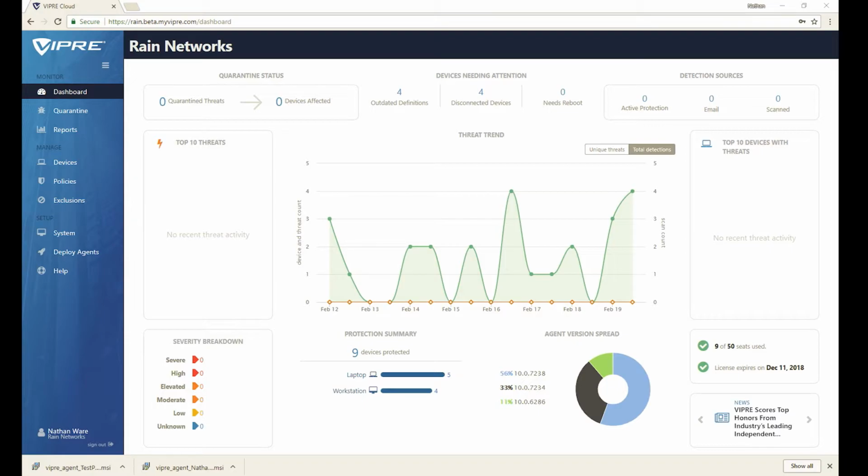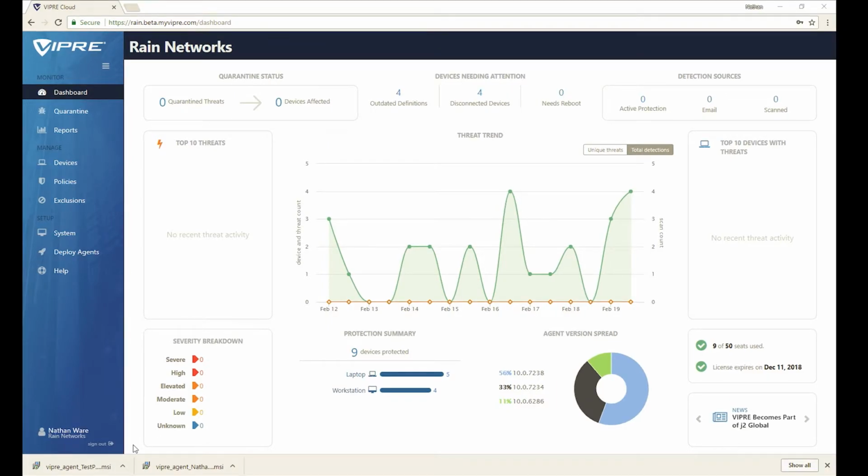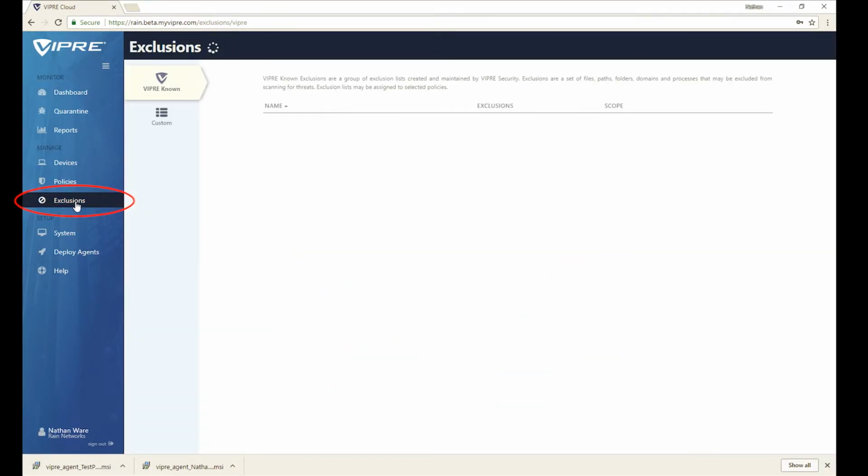Luckily, VIPRE did a nice job here with their cloud package where it's very easy to make these exclusion rules. So let's talk a little bit about how to create an exclusion rule in the VIPRE Endpoint Security Cloud. What we do is click on exclusions over here on the left. There are some basic exclusions already in the VIPRE Endpoint Security Cloud, but what we're going to do today is make a custom exclusion.